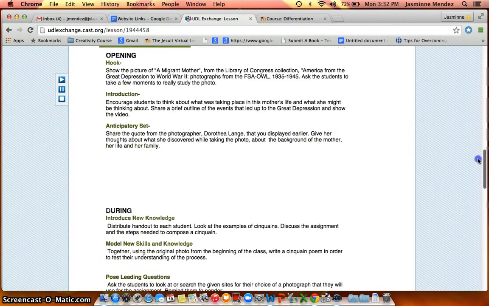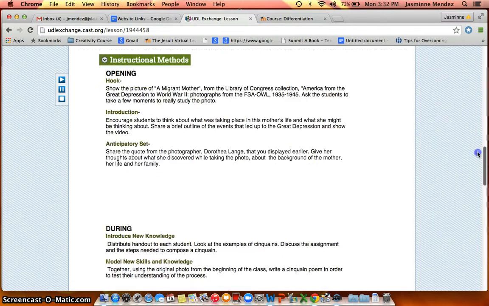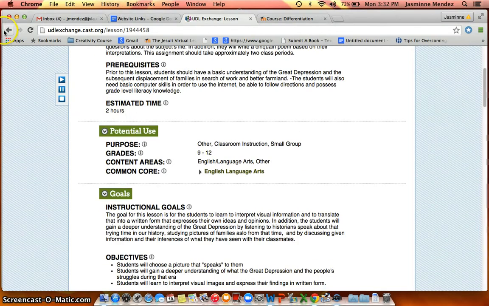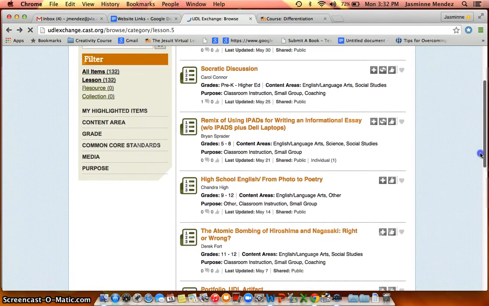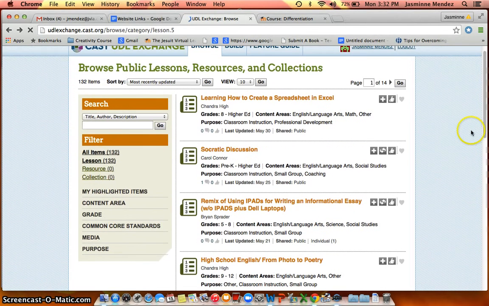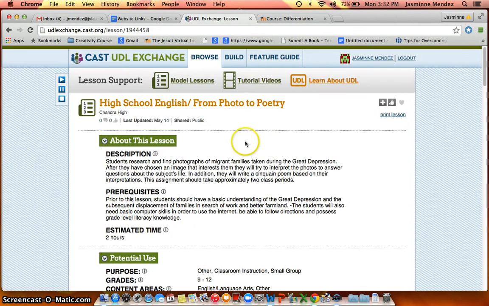So read through the lesson. You can choose one or more than one. If the first one you choose is not of interest or useful to you, you can just select back, and your list of lessons will show up. Take the time to find at least one really good lesson that you think you could use or adapt for your own classroom. And then, once you've selected a lesson, let's say I do choose the High School Photo to Poetry, the URL of that lesson shows up here.